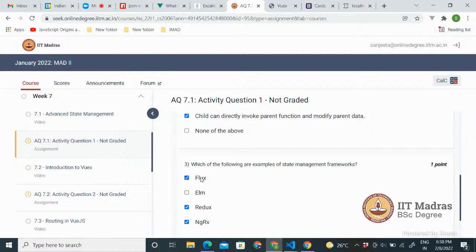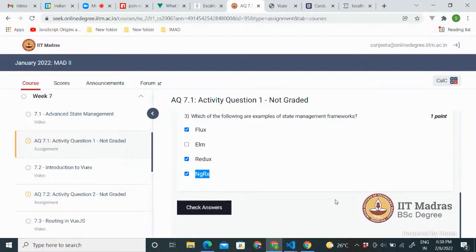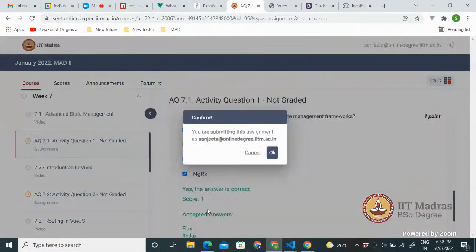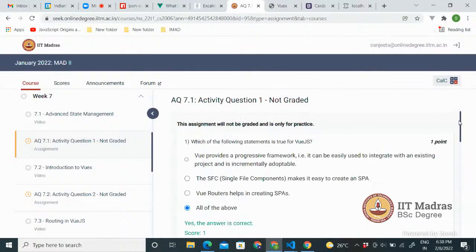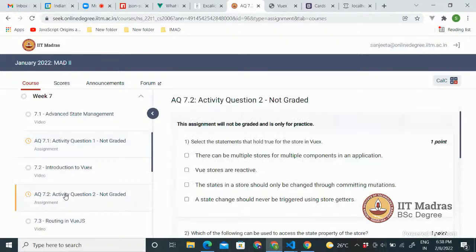Okay. So what was Redux the framework for? Redux with React.js. It's a state management framework, just the way that we have Vuex for Vue.js. Redux is for React.js. Okay, so those are our options. Okay, so we can move on to activity 7.2.